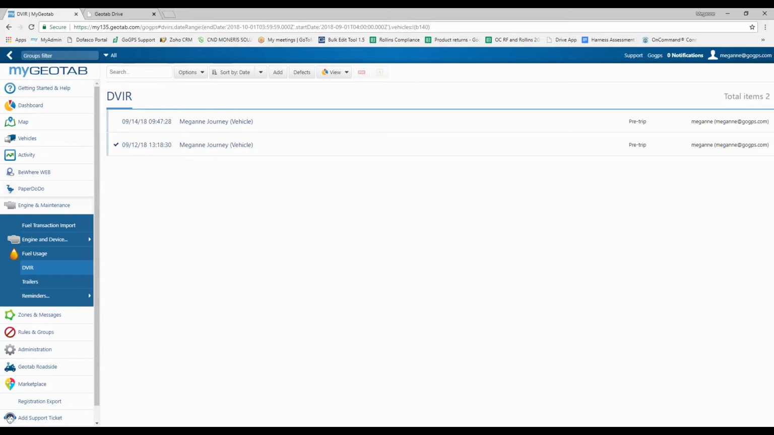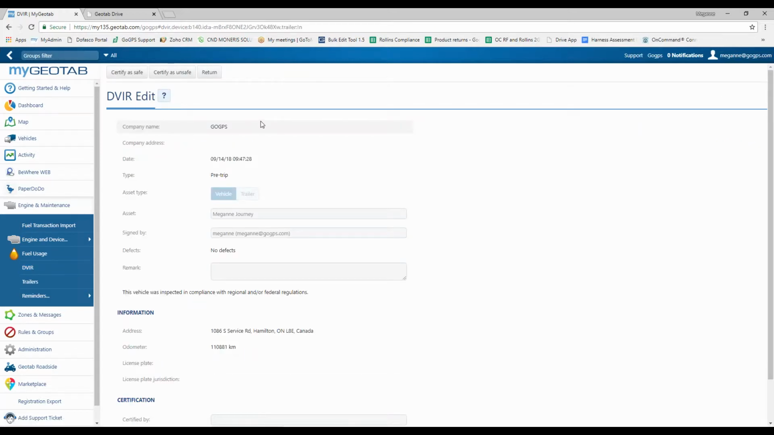So that was myself. Now, the only other difference between the two of them is that there is a check mark here. That check mark means that I have gone ahead and certified the previous inspection, which is what we did when we first logged into the Geotab Drive app. Okay, this inspection here will not be certified until another driver or myself goes in and certifies it, or we can do it on the software portion side here too, by clicking on the inspection and certifying as safe.